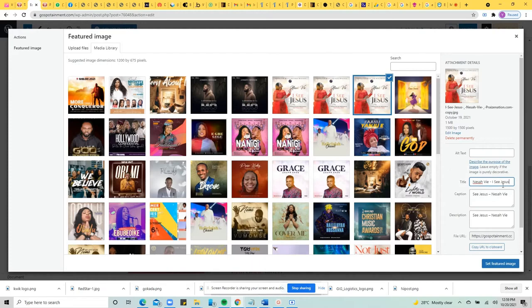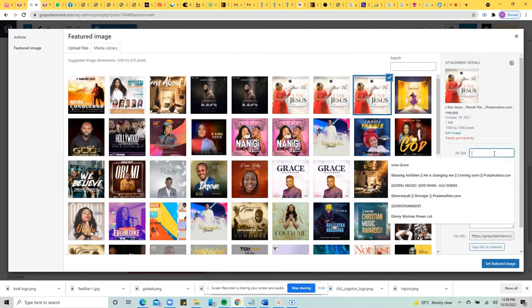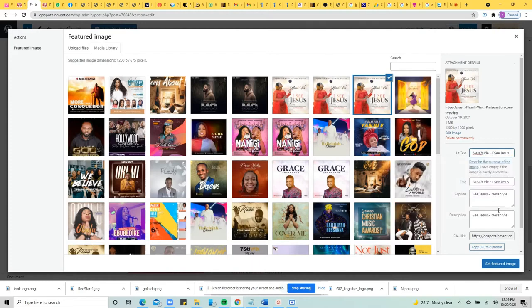Then we'll copy and paste here, and you don't need it in the description. According to SEO practice, the only place you need to put the keyword is in the alt text and in the title, not in the caption and description. They don't really do anything for SEO, but in the alt text, that is where you need to put your keyword.